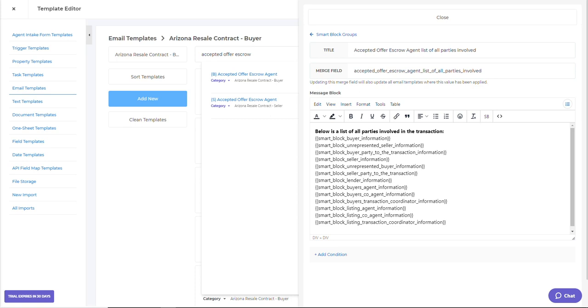So that's where the individual smart blocks come in. The individual smart blocks are going to say, hey, if there's a listing transaction coordinator existing in the property, bring this information in. If there's a listing co-agent, bring this in. You get the point. If these exist, bring them in. If they don't exist, don't bring them in. This is a really easy, concise way of getting multiple contacts in by just adding one line to the email. So hopefully you understood that.